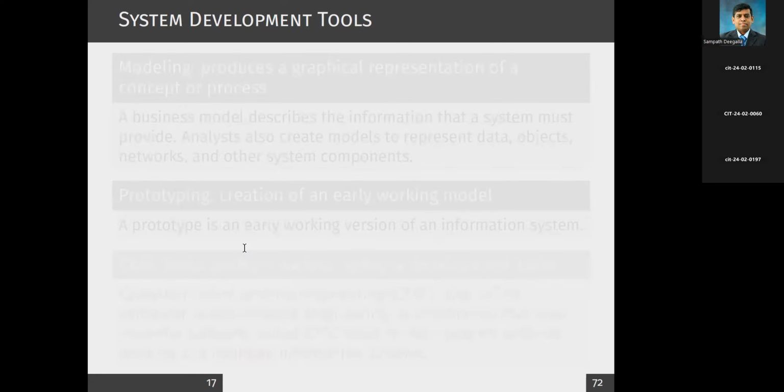Right, now we are going to look at system development tools, right? I told you, for any software system, you have to make a model, right? It's like you want to build a house, but before that you make a plan, right? So likewise, modeling is a technique we use, usually graphically. You are going to make a plan for this.